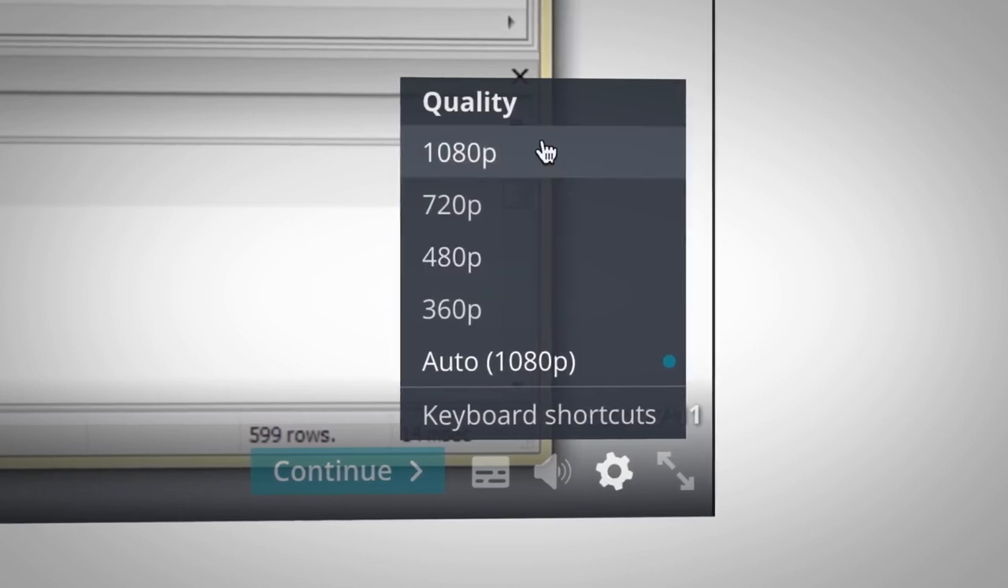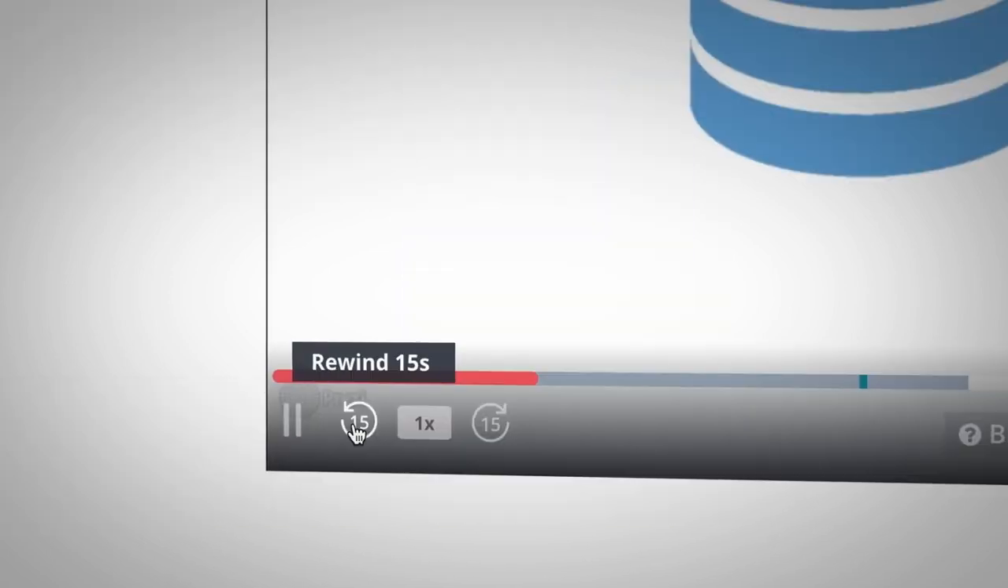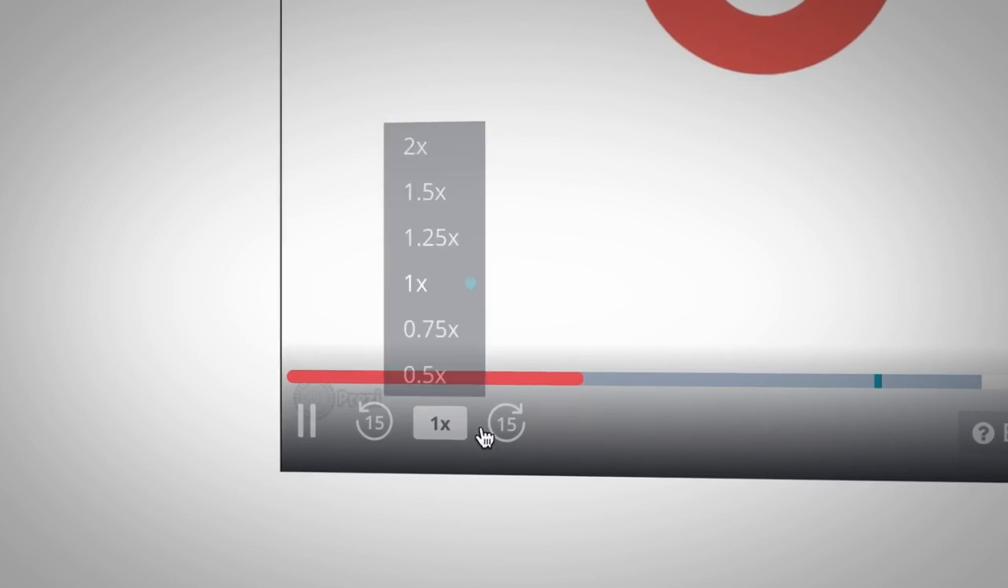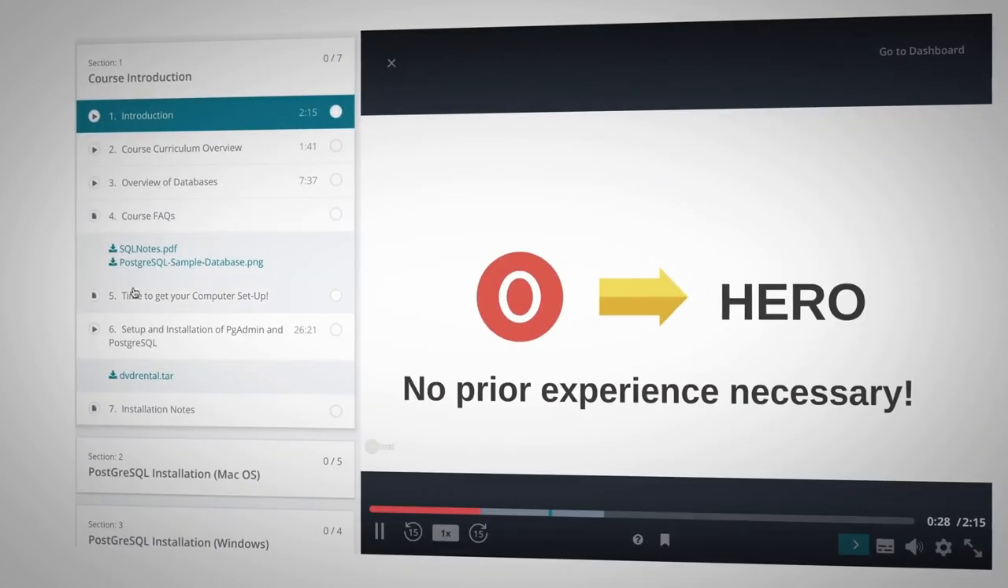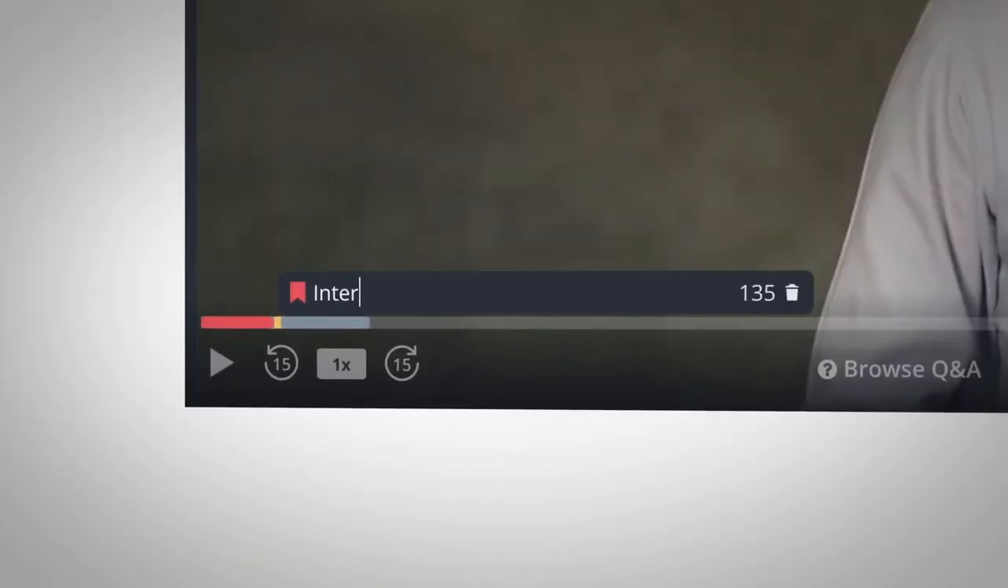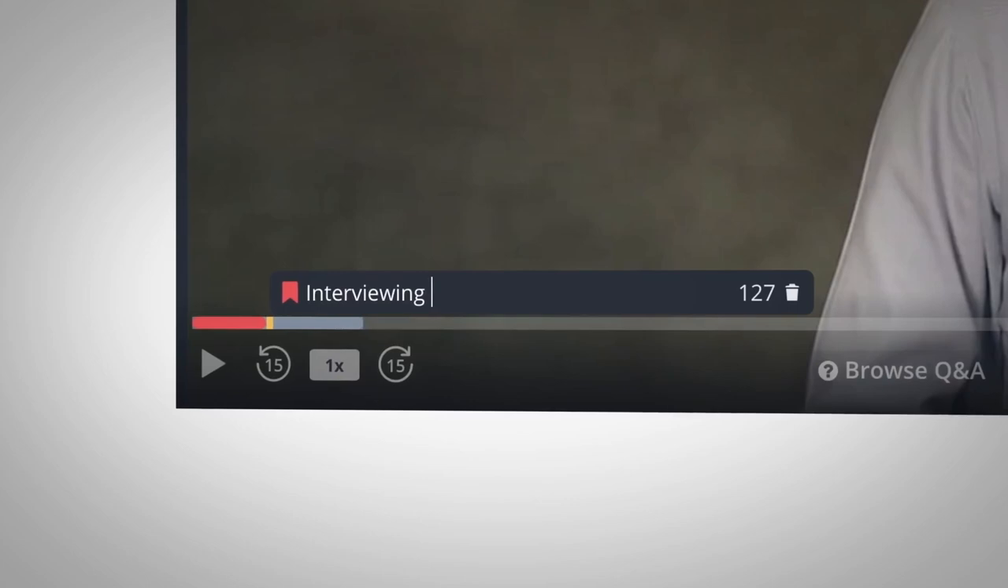Inside the course player, you can control playback quality and set your own learning pace with different speed options. The navigation tab allows learners to jump to a specific lecture, and our bookmarking feature allows users to tag specific moments in the course in case they want to come back and review it later.